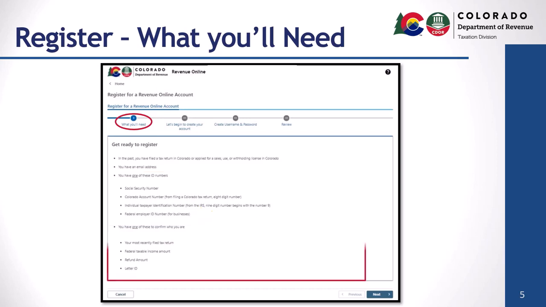businesses. You'll also need to have one of the following to confirm who you are: your most recently filed Colorado tax return, the federal taxable income amount from your most recent Colorado tax return, the refund amount from your most recent Colorado tax return, or a recent letter ID from the department. Once you've verified you have all the information necessary to continue, click Next.